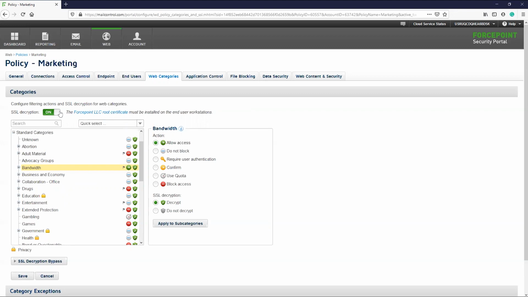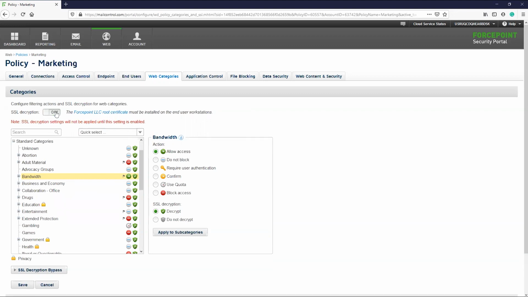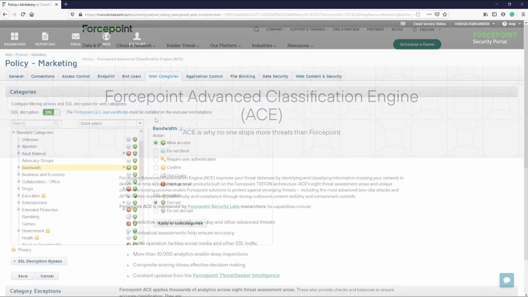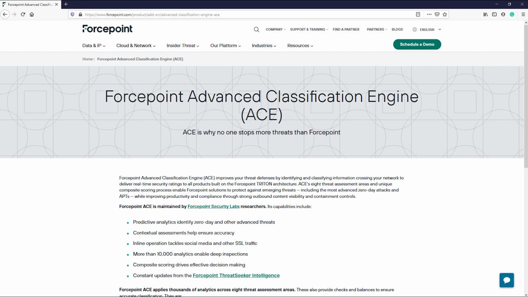This tab is also where the SSL decryption feature is enabled. The SSL decryption feature is what allows the Forcepoint Cloud service to inspect your users' HTTPS traffic. When this is enabled, the Forcepoint ACE engine can perform real-time content analysis to protect your users from malware and other threats. So let's take a moment to discuss what the ACE engine is.